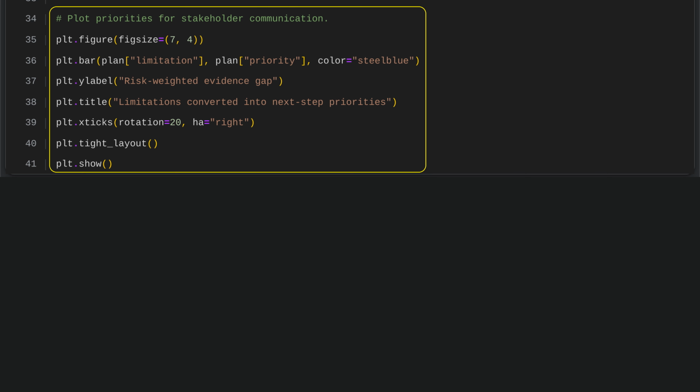This creates a bar chart that turns plan limitations into next step priorities. The x-axis lists the limitations, while the y-axis shows their risk-weighted evidence gap scores. The chart uses clear labeling, readable rotated category names, and an adjusted layout, so the visualization is easy to interpret.